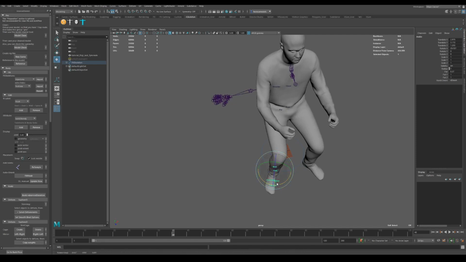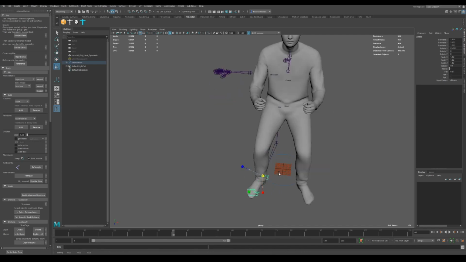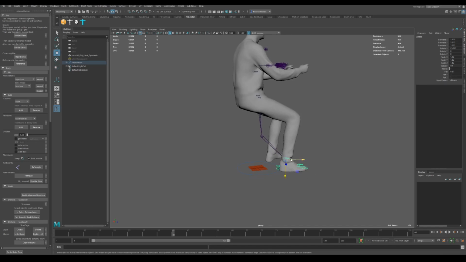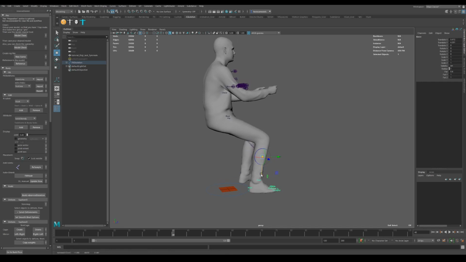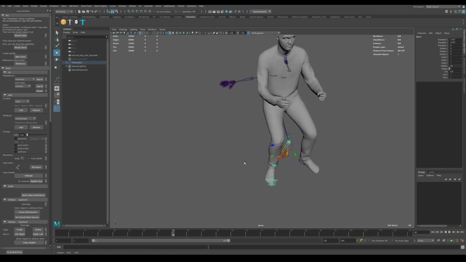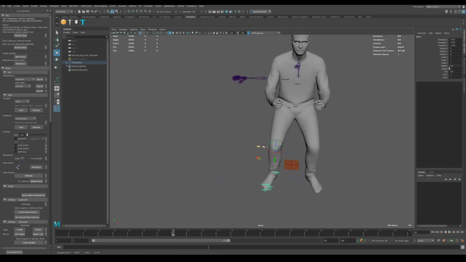rotate, scale it up. You'd spend a lot more time doing this for one of your own characters. I'm just showing you just for an example.